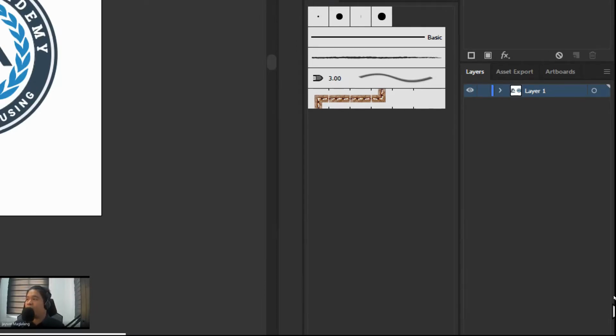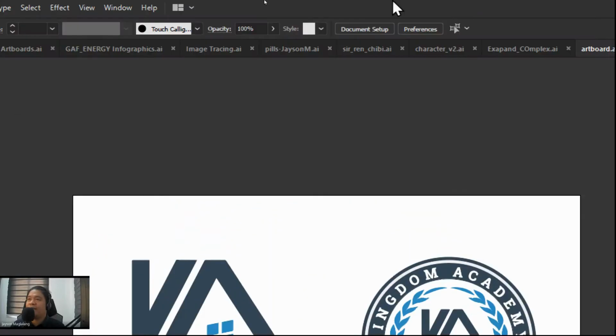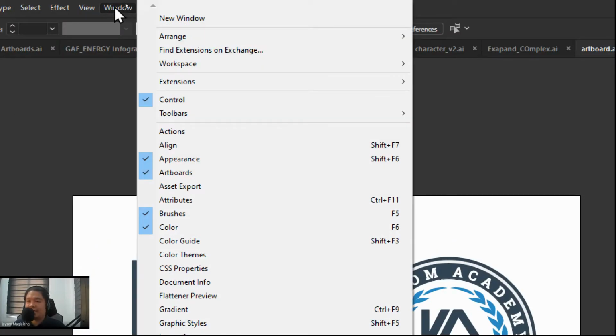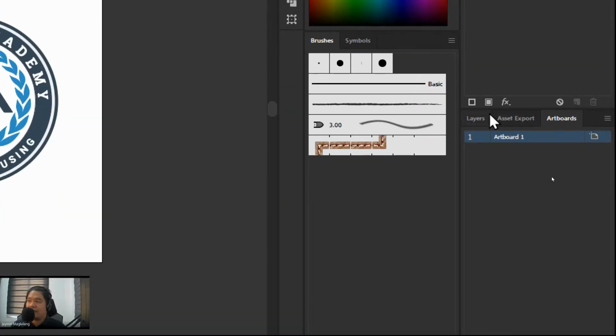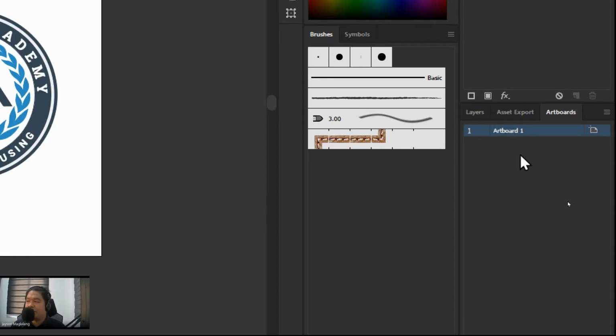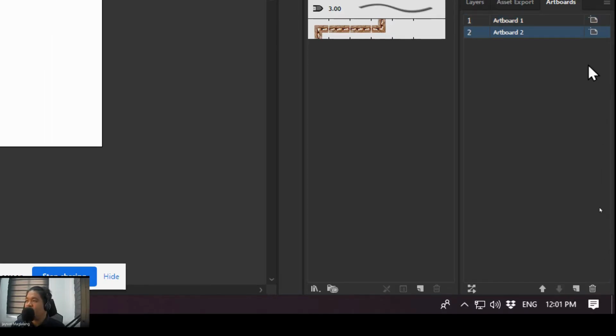First method, first way, first option is, di ba meron tayong layers panel? Usually, class, magkasama naman yung layers panel tsaka yung artboards panel dito. So, kung di nyo kita tong artboards na to, na panel, you can just go to window, again, sabi ko nga, tas click artboards. But by default, sa essentials workspace, nandito naman yung artboards katabi lang ng layers. So right now, sabi niya meron daw isang artboard. Then, you can also click this icon if you want to create another artboard.